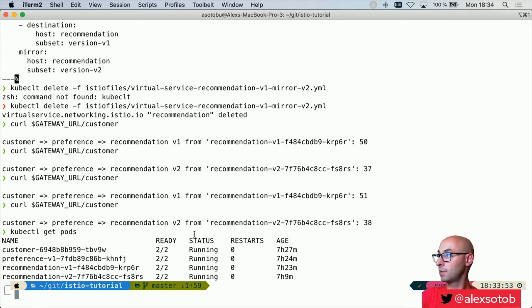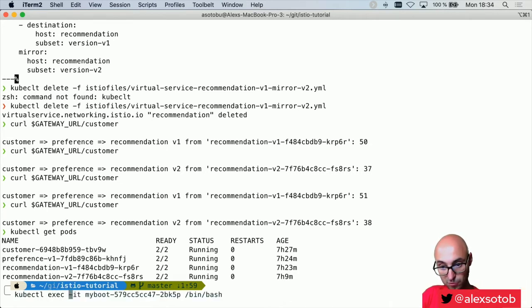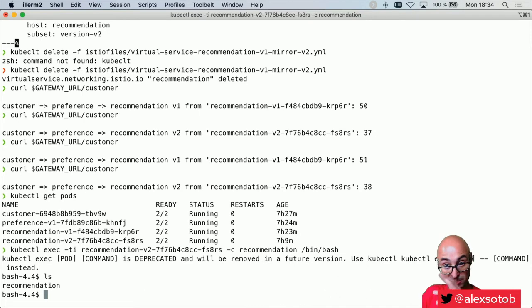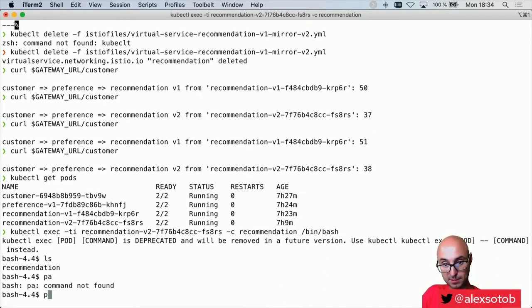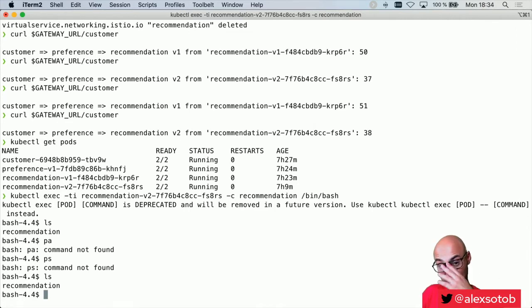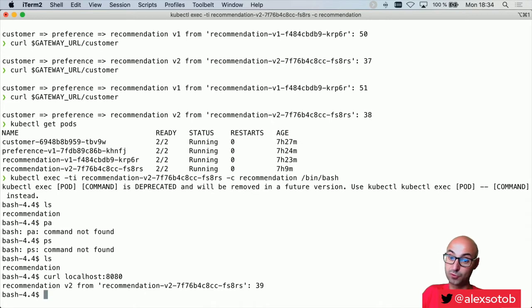Then let me go inside this container. So I'm going to do kubectl exec -ti -c recommendation /bin/bash. Okay, now I'm inside the container. Notice that I'm not in my machine. I do a PS, and there is no PS. I'm inside the pod, and if I do curl localhost 8080, I'm getting recommendation v2 because it's the current.